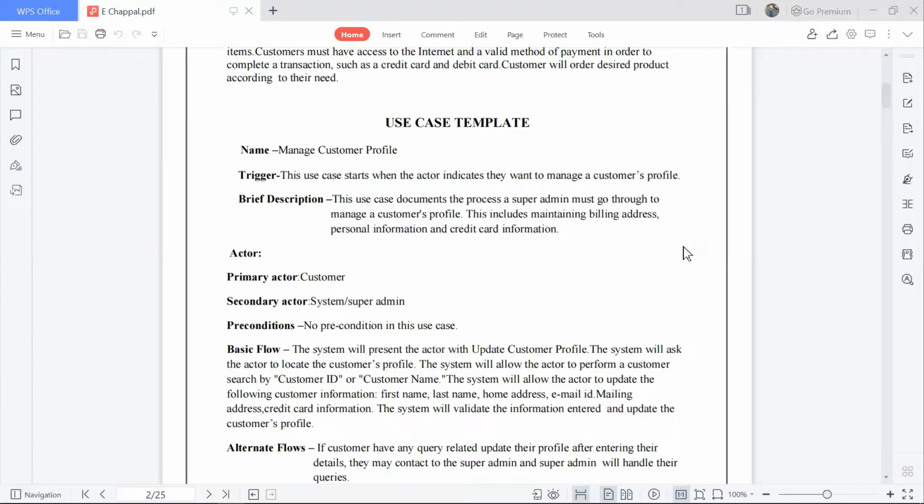Who will manage the customer profile? The customer as well as the admin. Admin plays a secondary role, checking whether the information is correct or not. After that, we see the brief description. In this template, we share the description of the use case, and after that we discuss our actors.